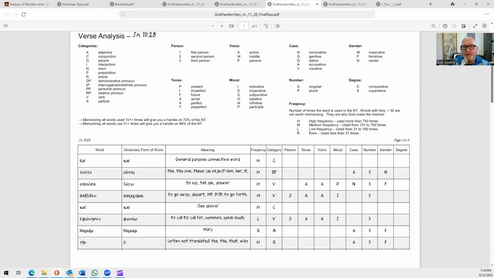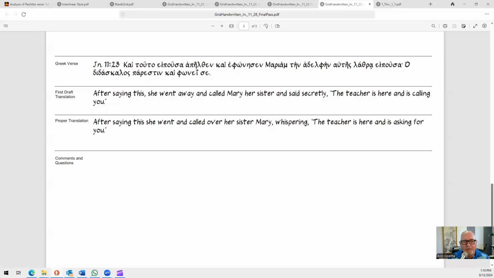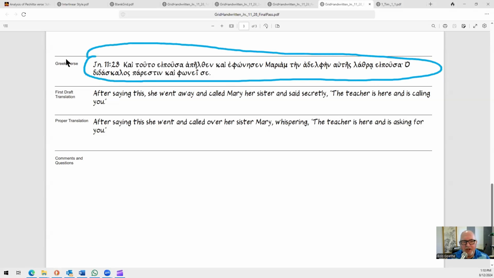In the third pass, you fill in all the words you ought to eventually memorize, but which you do not yet know. Finally, you're ready to actually translate the verse. Start out by writing out the whole verse again in its entirety.